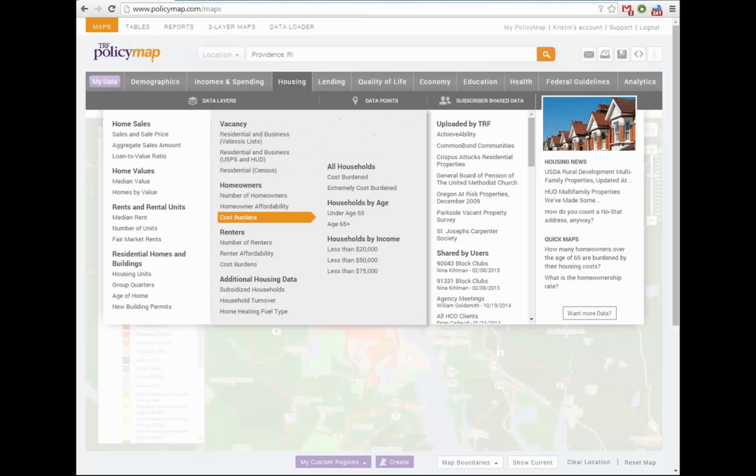We also have information related to homeowner and renter cost burdens. So you're able to see what percentage of the population, say around your hospital or in a certain area, which percent of those homeowners or those renters are spending more than 30% of their income on their housing. This can have a lot of policy implications, some of which definitely relate to public health.